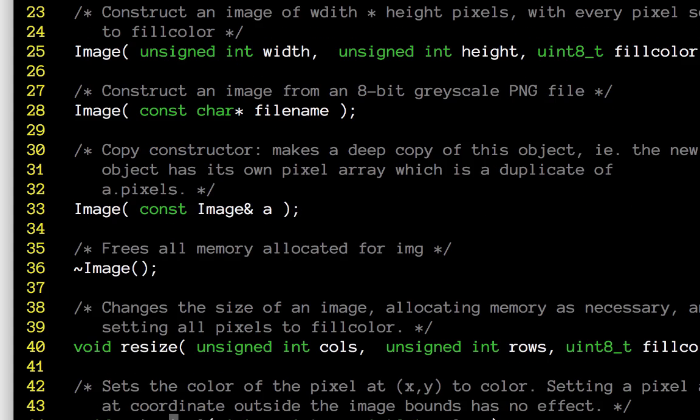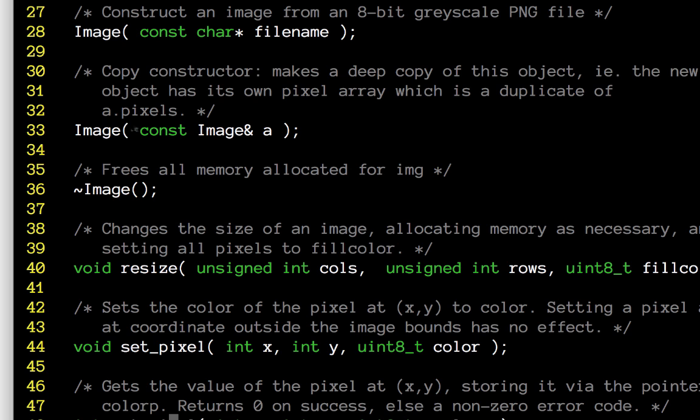It can also have a copy constructor. So this constructor takes another image and makes a copy of it, and you get a new copy of that image. And it should be a deep copy. It means that they shouldn't share the same pixel array, right? So it has to make a whole copy of the pixel array, which is an entire duplicate of the a.pixels allocated array. And so these are all the constructors.